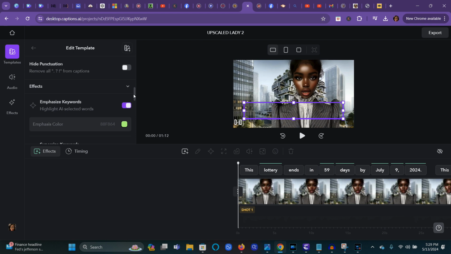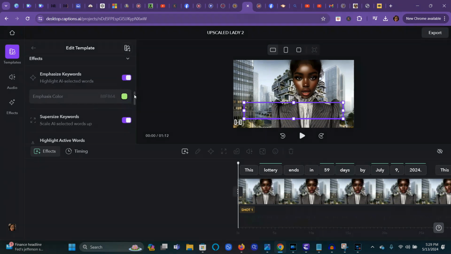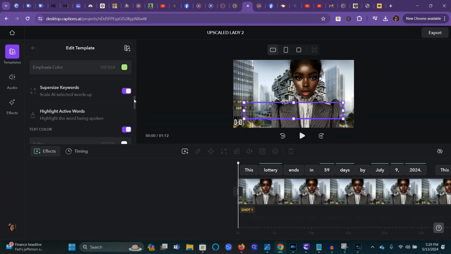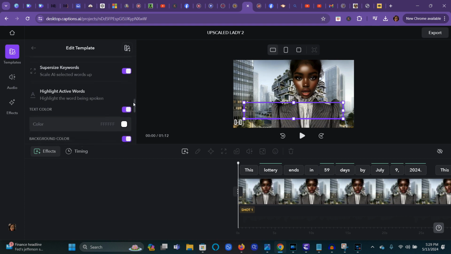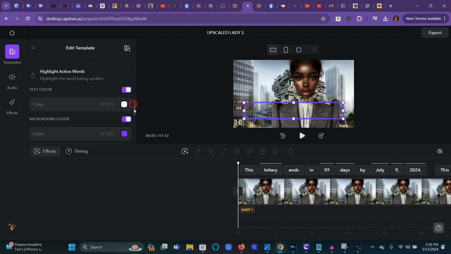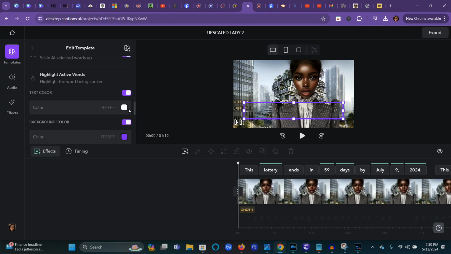Let's scroll down. You've got emphasize keywords, emphasize color, supersize keywords, highlight active words, text color. I normally just leave it in white. I'm going to leave it in white. Actually it's in white already. I don't want the background color, so I'm going to turn the background color off.